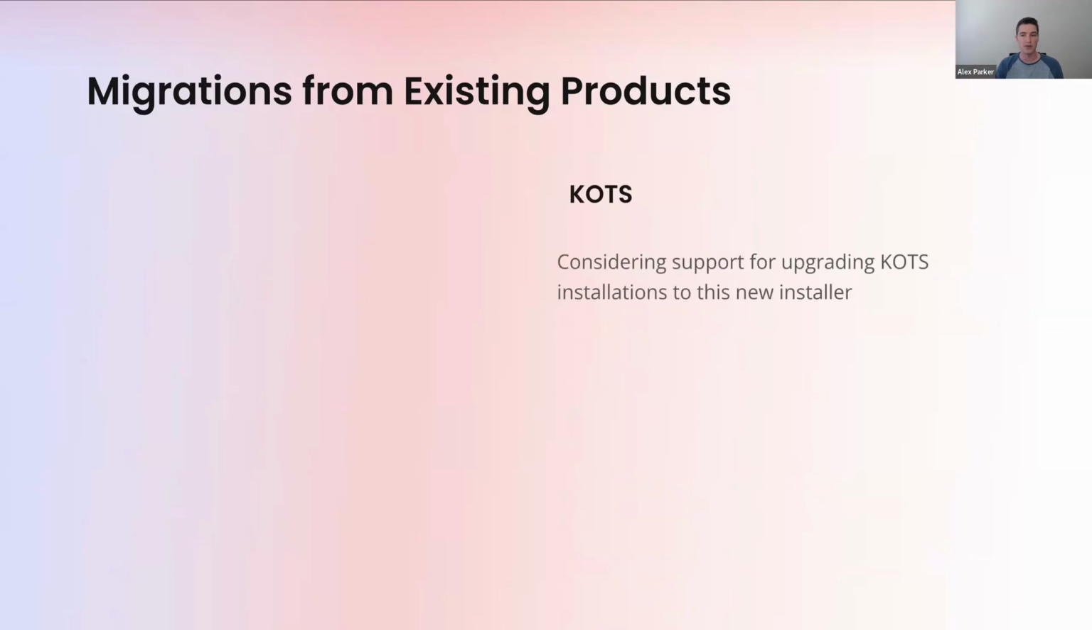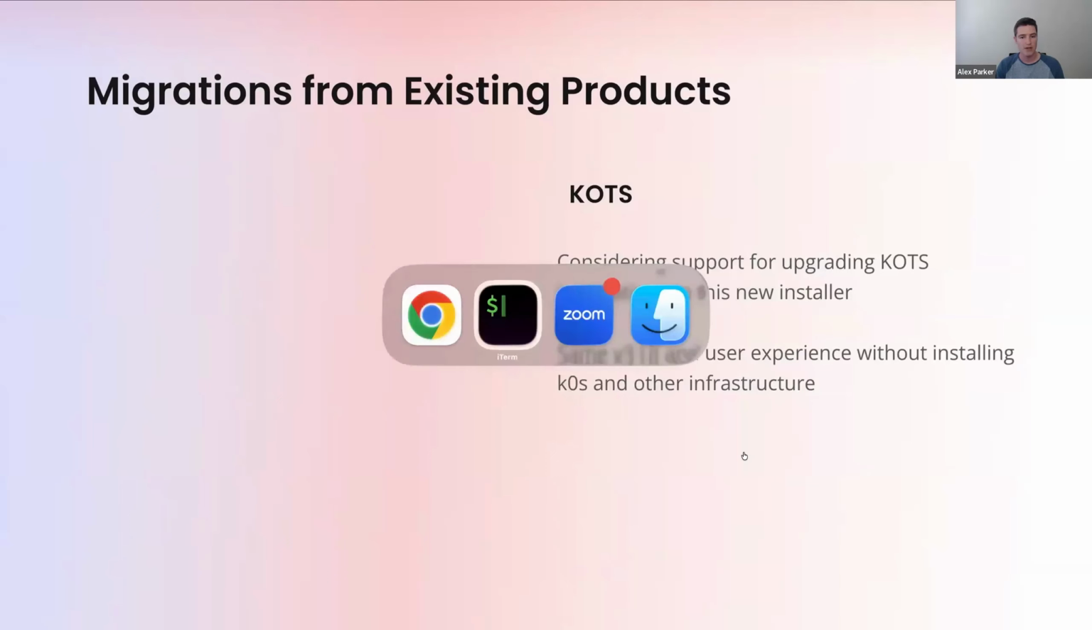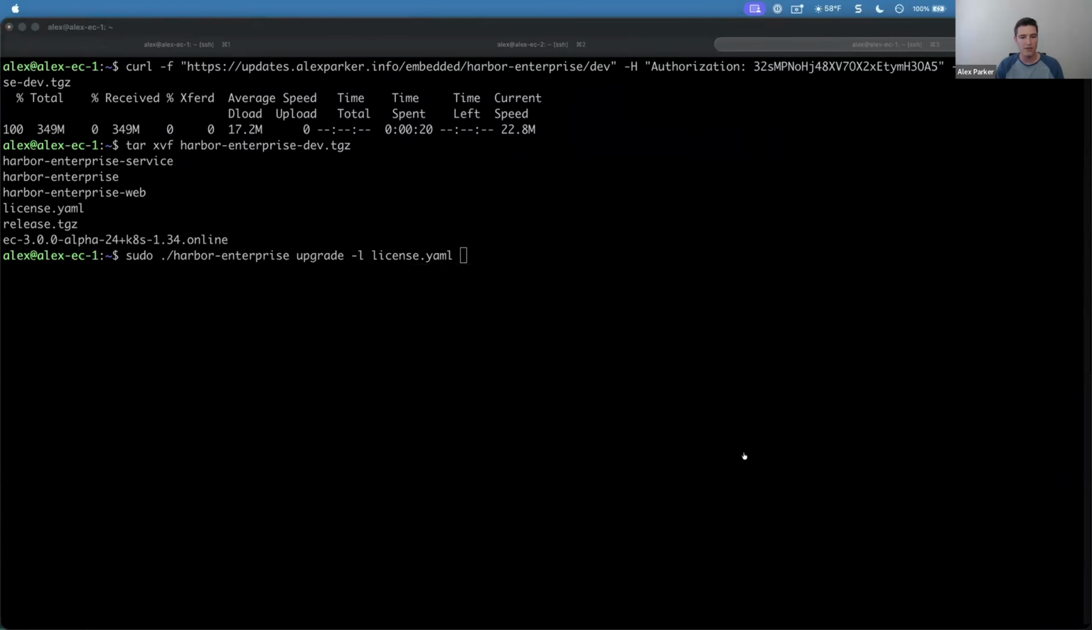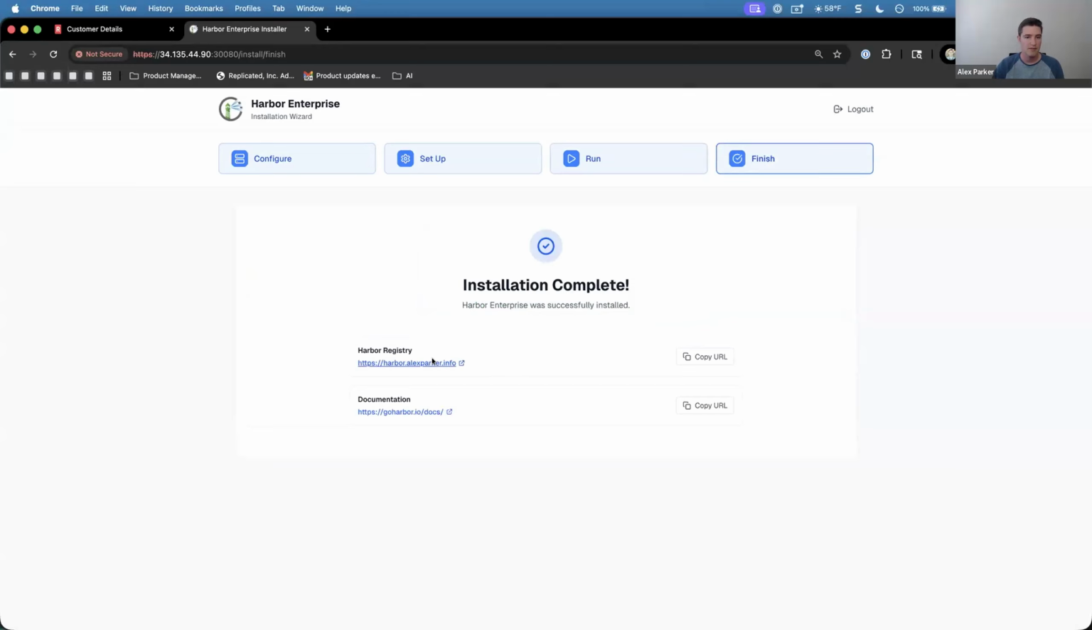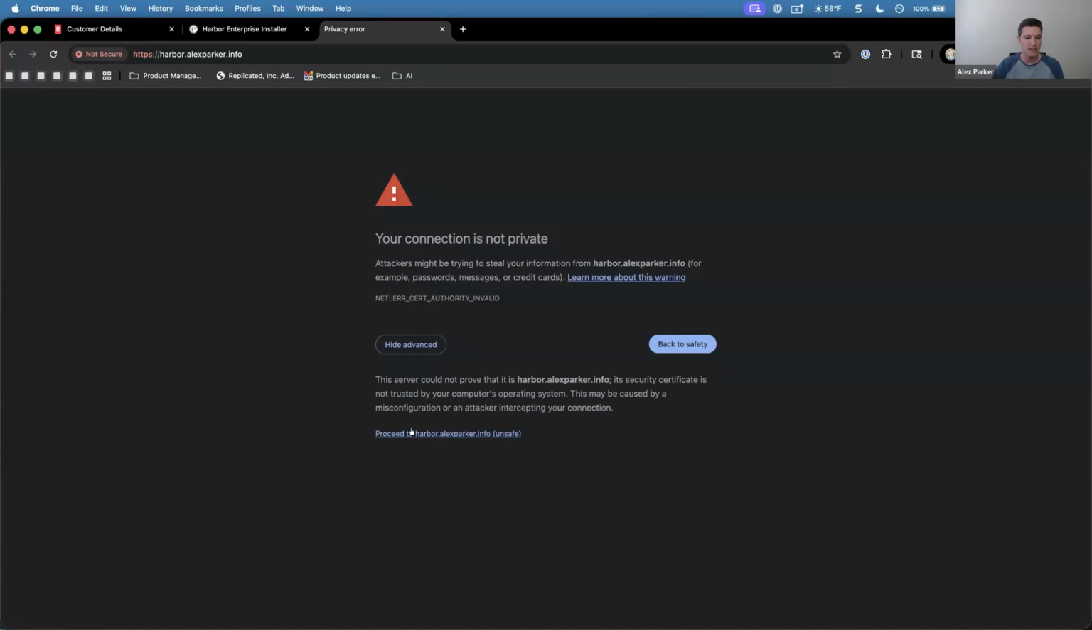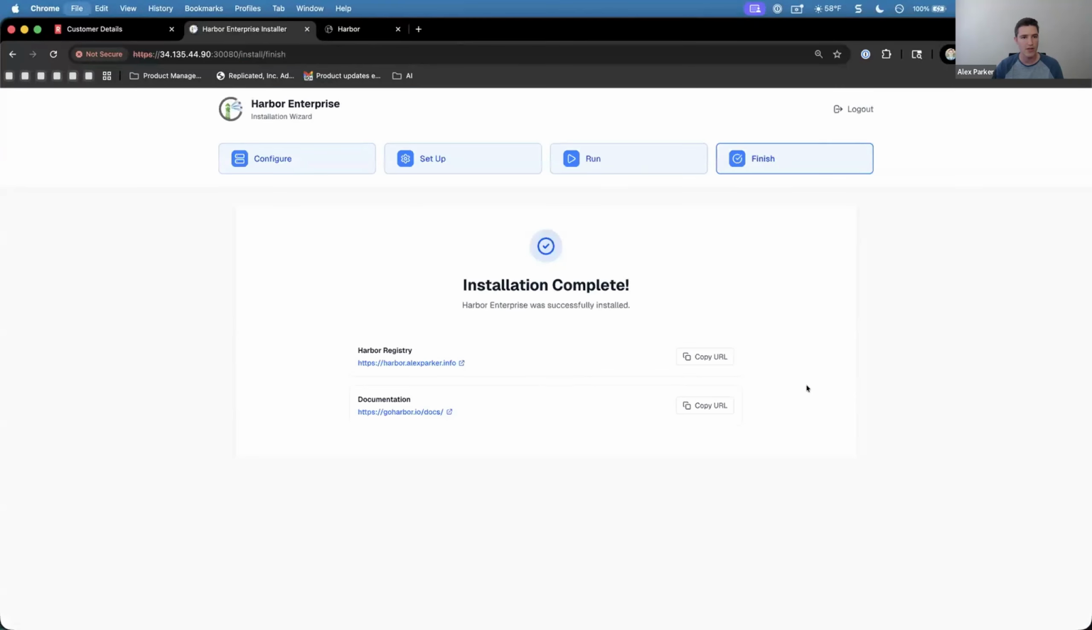And then the same for COTS. So we're also considering supporting upgrades from COTS installations to this new installer, so you can get this same experience for existing clusters as you can for embedded cluster, and move those COTS customers over to that as well. So to round this out now, I'll come back over here and I've seen that my install finished, which is great. My Harbor registry is now accessible at the URL that I provided as part of that install experience.